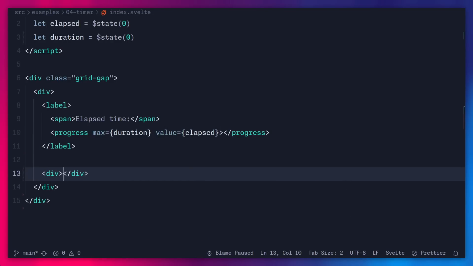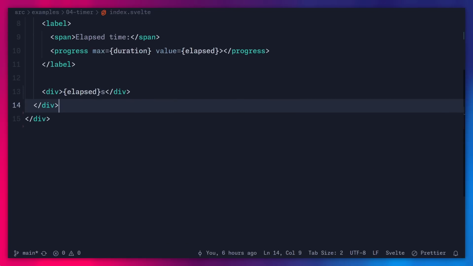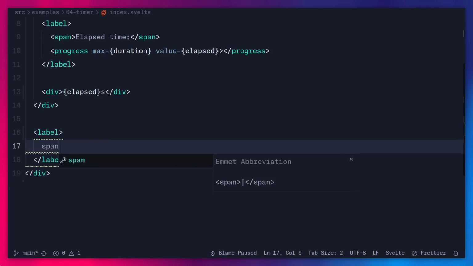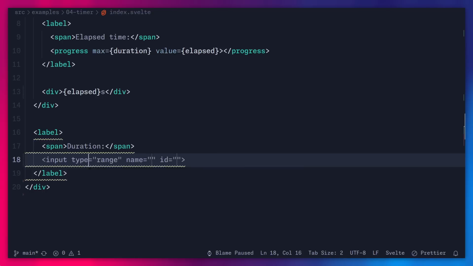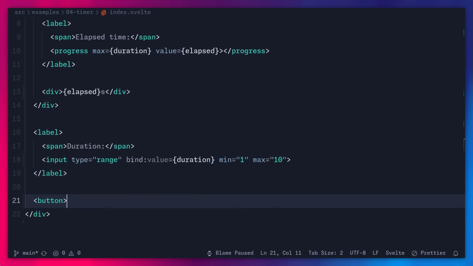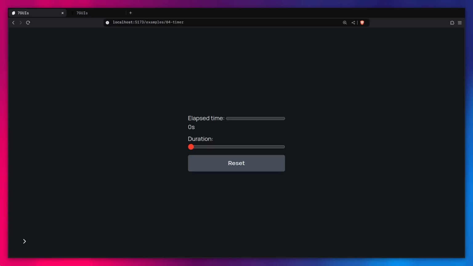So I'm going to create a div here. I'm going to say elapsed, and then let's just put s for seconds. Alright, so here we're going to create the duration. So we can say label span duration. This is going to be of input type range. We can bind the value of the duration. We can set the minimum value to 1 second, and let's just set max to 10. You can set this to whatever you want. Alright, so now let's also create our reset button.